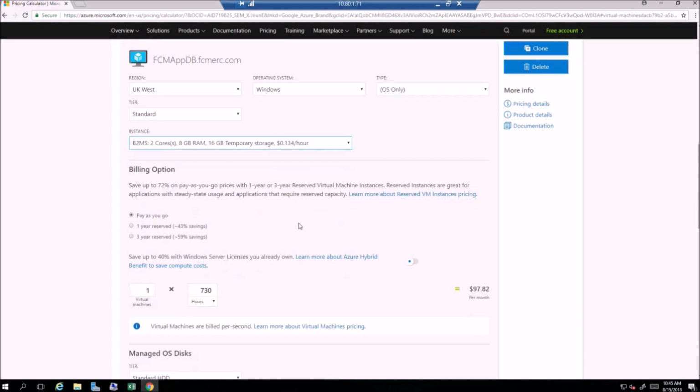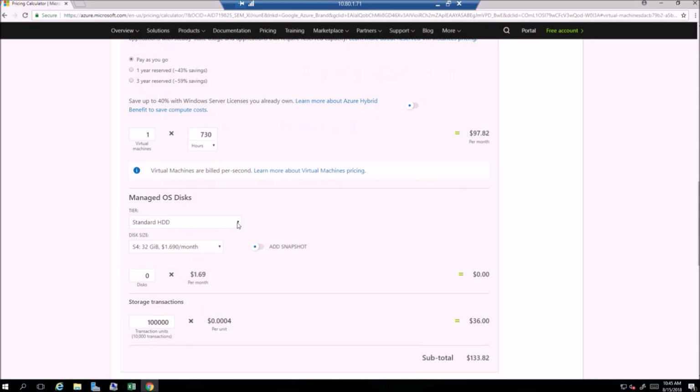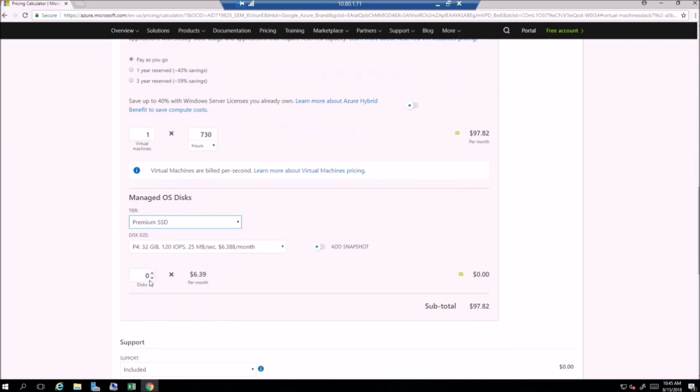We can see it's 2 cores, 8 gig of RAM, and the hard drive piece. This is a database, so we have some options here: standard HDD and premium. For SQL Server, we would like to use more. In most cases, this is a small database. We get away with either, but we'll do an example of a premium SSD drive. All this is going to affect the cost to a certain amount based on what you choose. I'm going to have 2 of those for this database.